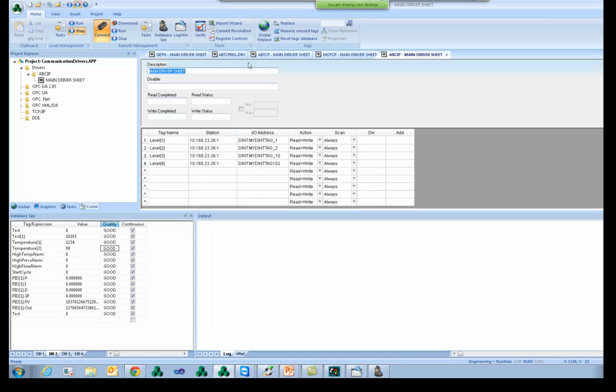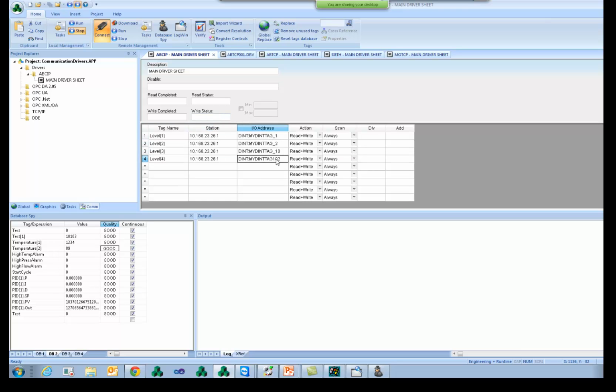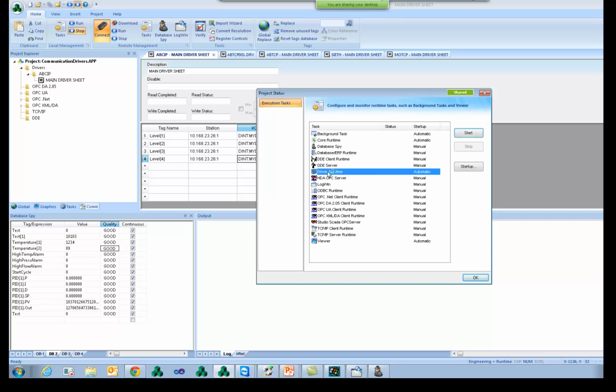So I'm gonna configure the driver ABCIP that talks to control logics. So I have here the IP address of my PLC, the station number, and let's say that I misconfigured the tag name. Like, I know that this tag here I don't have on the PLC. So I start the driver.